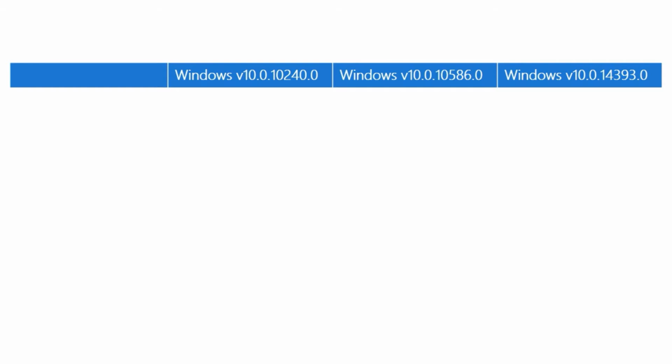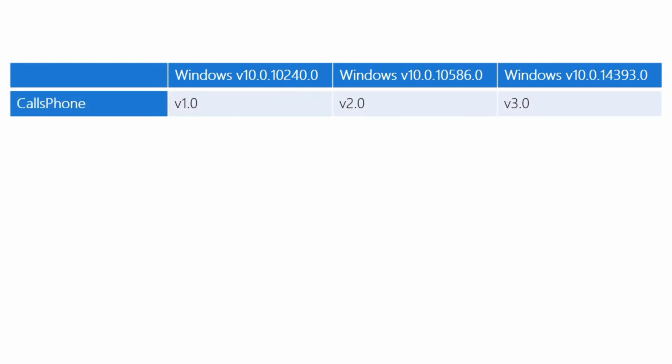We just talked a lot about Windows version numbers. Now it's time to relate those ideas to API contracts. Each new release of Windows does bring with it changes to the API contracts. For example, here's calls phone. Each of the 3 current releases of Windows have brought updates to that API contract. And each of these changes here added new classes or added new members to existing classes.